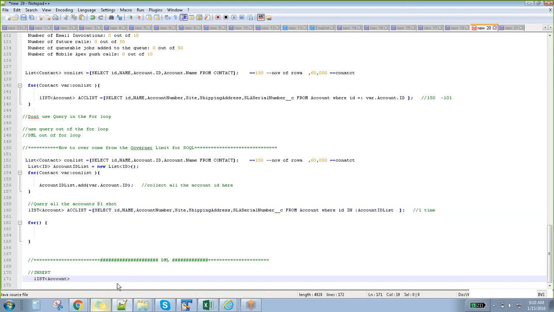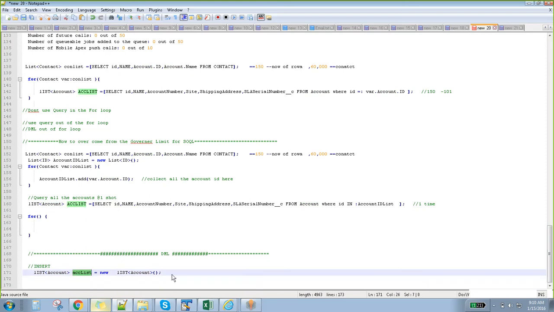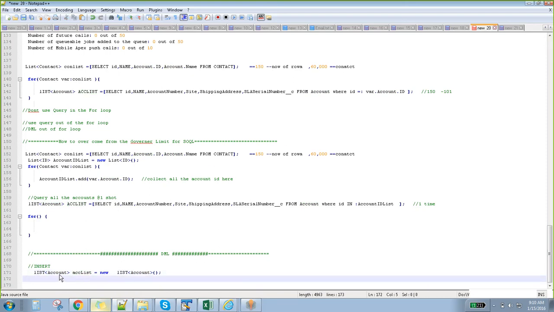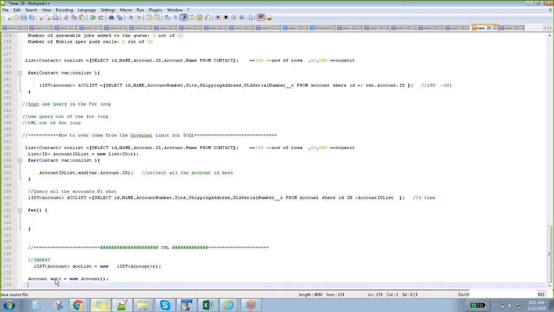Okay, so act list is equal to new account. Correct? This is how we are creating an account. If you observe here, in the last classes we worked on how to add an account record to a particular list. Create an object here, act1 is equal to new account. This is how we can create a record programmatically. So act1.name is equal to Apex account 1. Whatever mandatory fields there are, just add them here. If it is not mandatory, then no problem.